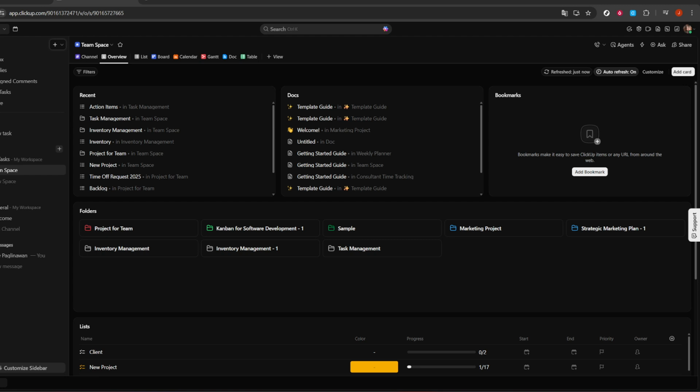get answers fast. Begin by signing into your ClickUp account in your browser or desktop app and make sure you're in the workspace where you're experiencing the issue. Being in the correct workspace helps the support team see the right context.